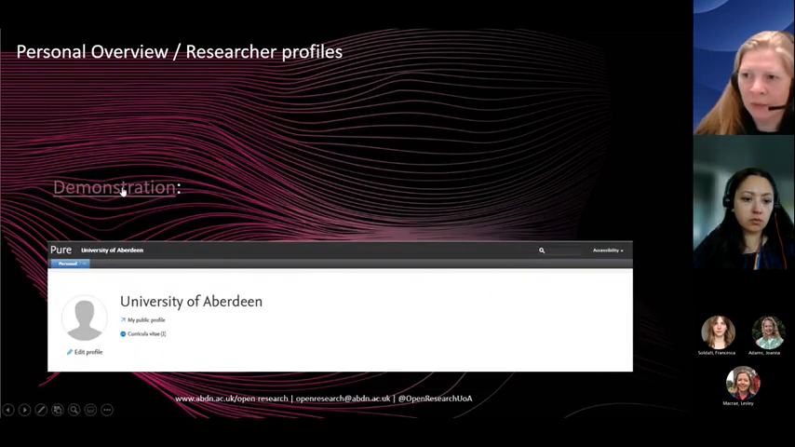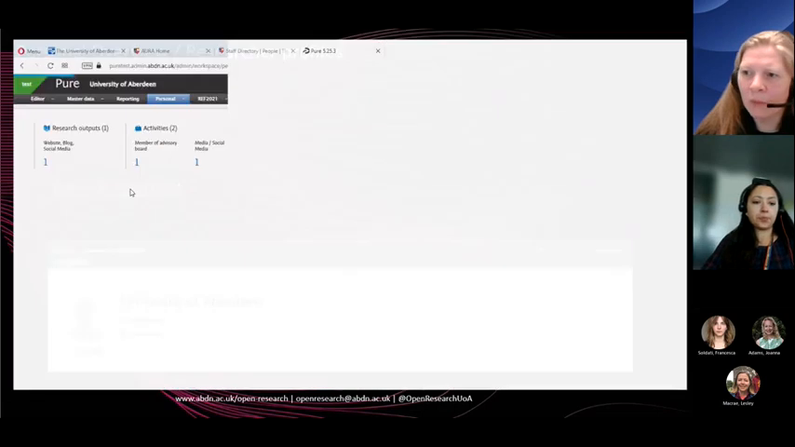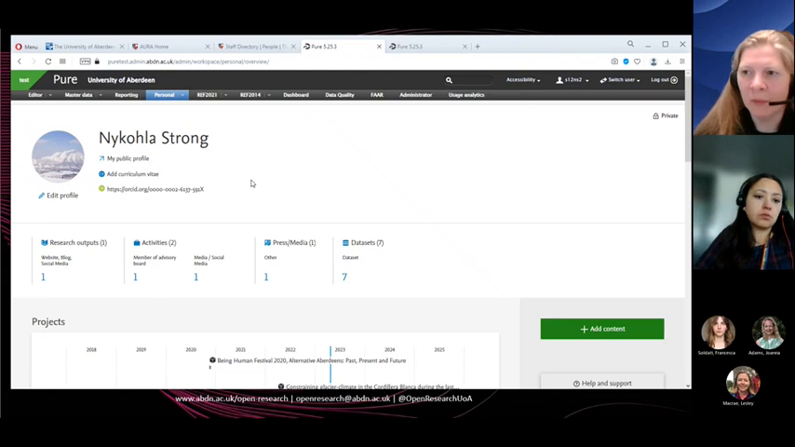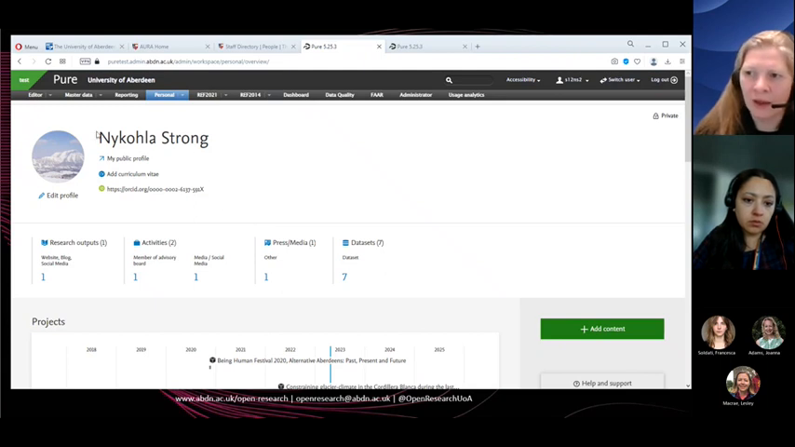We're now going to go into Pure itself, and we'll look at that in more detail. So this is inside of Pure. This is our test system, so we can do all sorts of different bits and pieces in here as part of today's demonstration. You'll see that it has your name, or my name in this instance, a link out to any connected ORCIDs, research outputs and activities, those kind of categories and subcategories. If you click on the overall totals, it will take you to a list of those. If you click on the subtotals, it will take you directly to those items.